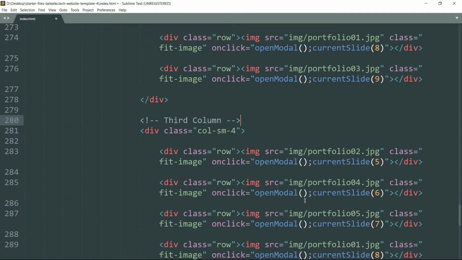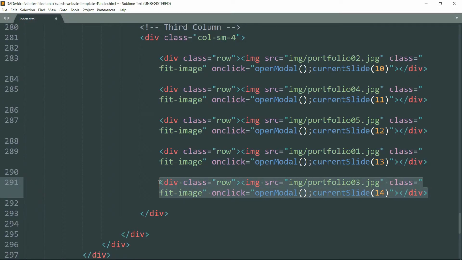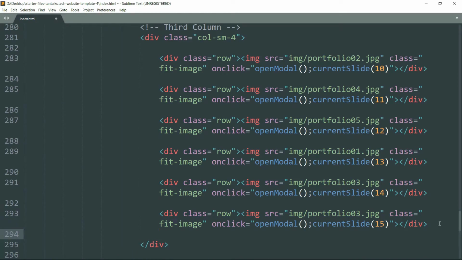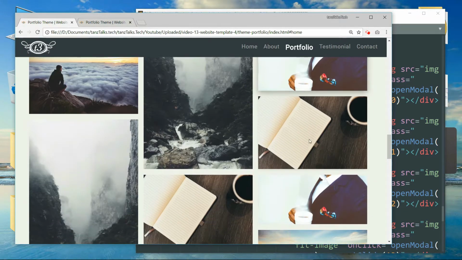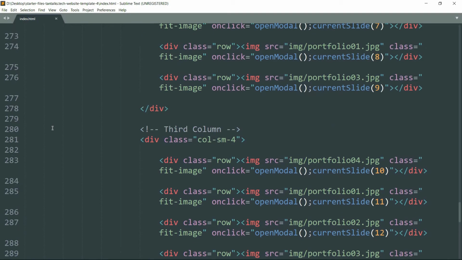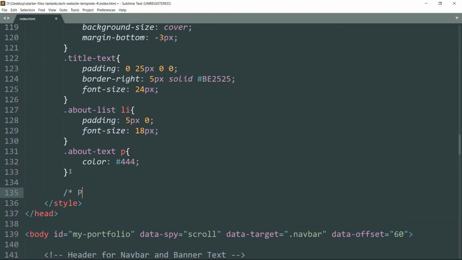Then let's change the index. 10, 11, 12, 13, 14. Then let me just copy this last image, paste it, and change this one to 15. Alright, so we have 15 images in total. First one is 4, then 1, then 2, then 3, then again 2, and last one is 5. And so we have completed the HTML part and we have defined all of the images.